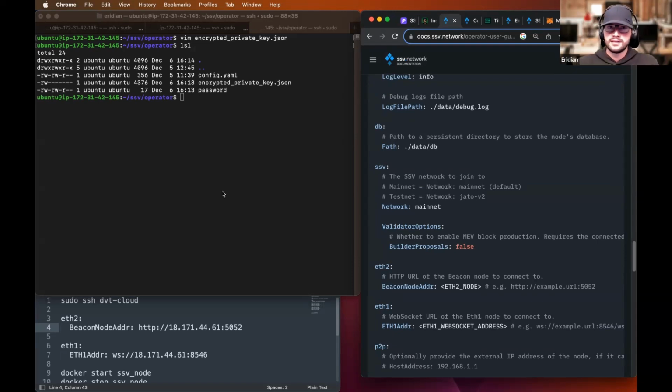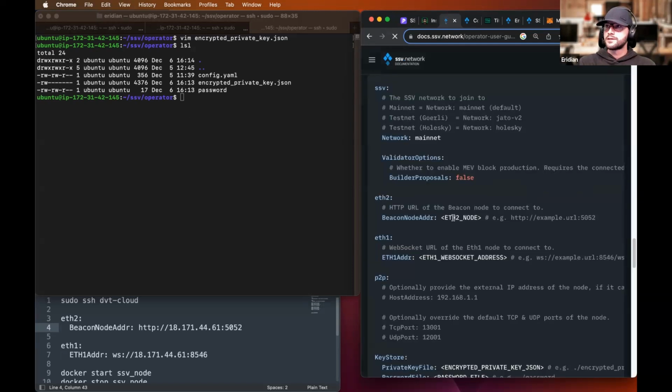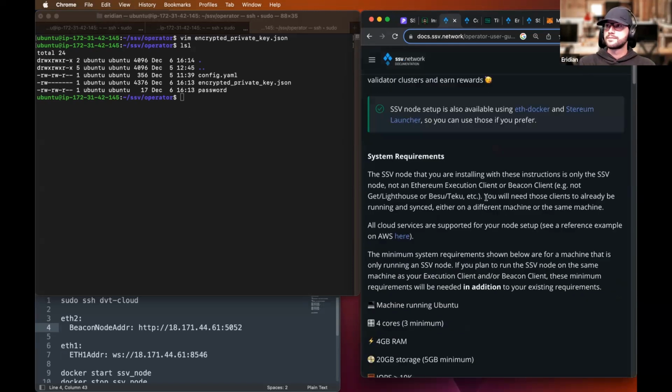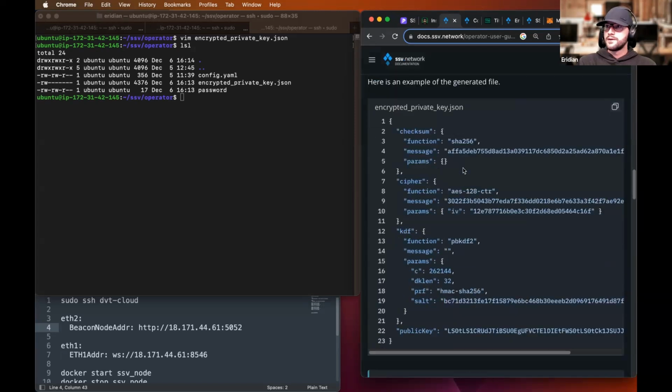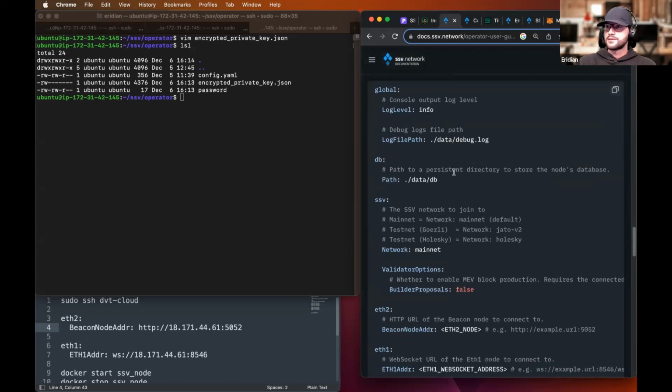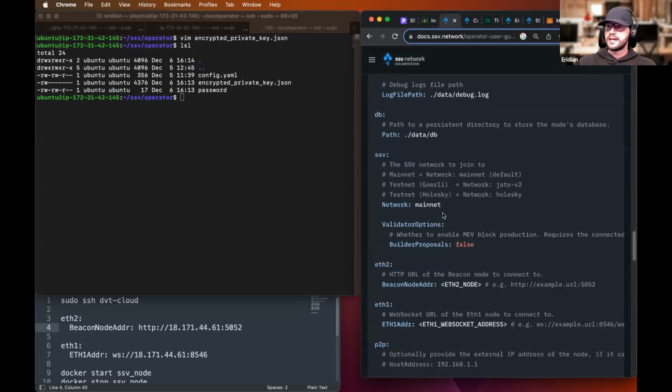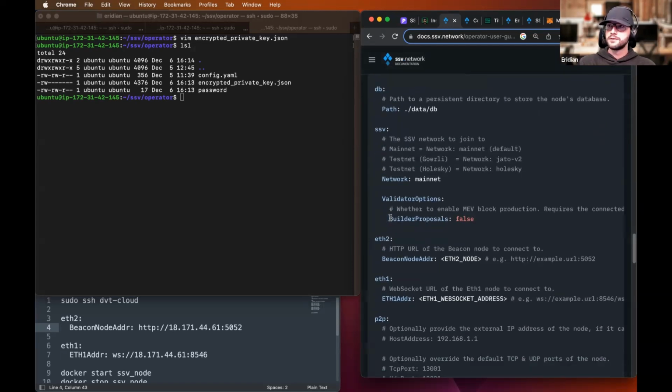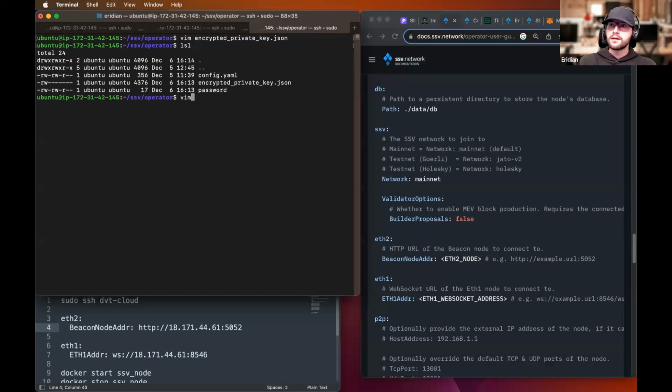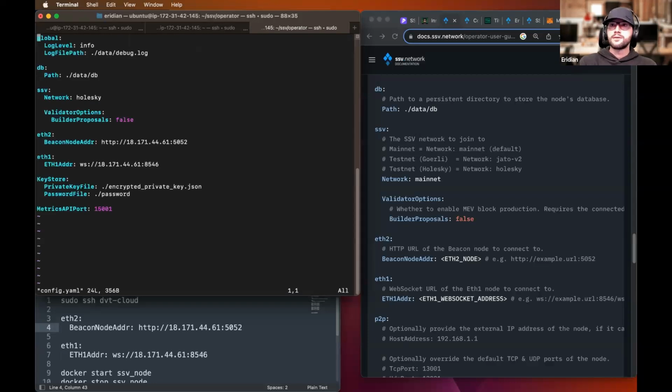The network, as you can see here, defaults to mainnet, and I think maybe I need to refresh this too. That should have Holesky as an option. Nope. So that has Holesky as one of the options that we're using today. Validator options, build a proposal. I'll show you what I've got right now. We're going to start as build a proposal false, and then we're going to make it true when we enable MEV in one of the steps.